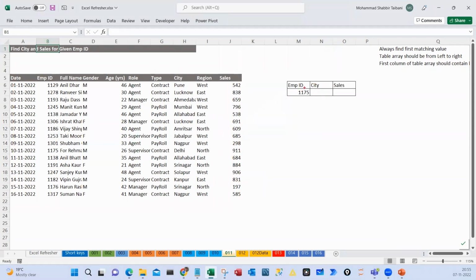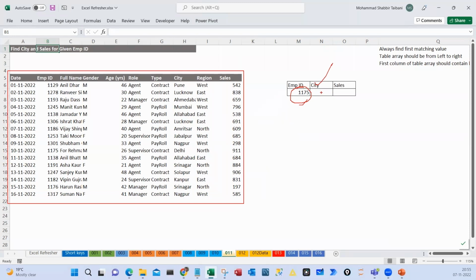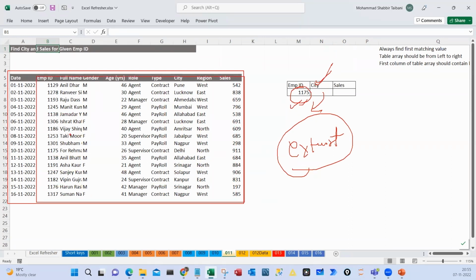So the concept of VLOOKUP is like you have an employee ID here and you have a database here and you're looking for the city for this employee ID. So you have to write a formula here to extract some information. You have to write a formula to extract the information of a city or which city this employee belongs to from this database. Now this database can be in the same sheet. This database can be in another sheet, or this database can be in another workbook.